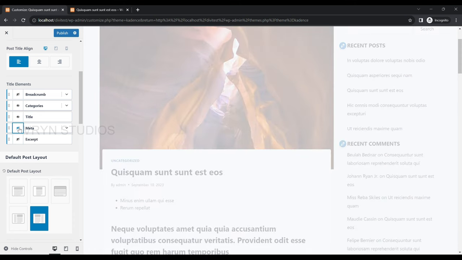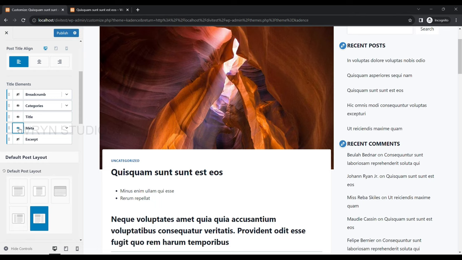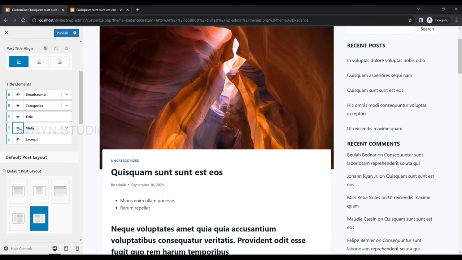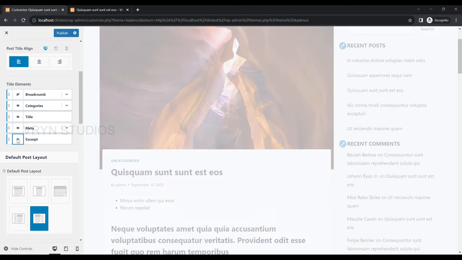Then meta details to show and hide. Meta details contains author name and publish date of the post. We can customize the icon of the date and show author image thumbnail by clicking on arrow. Customize excerpt. As default, it is not visible.